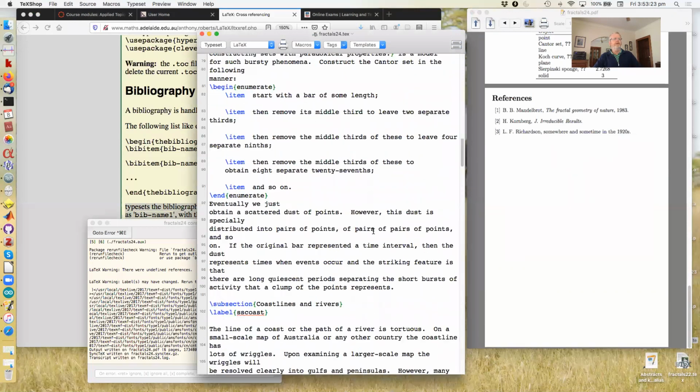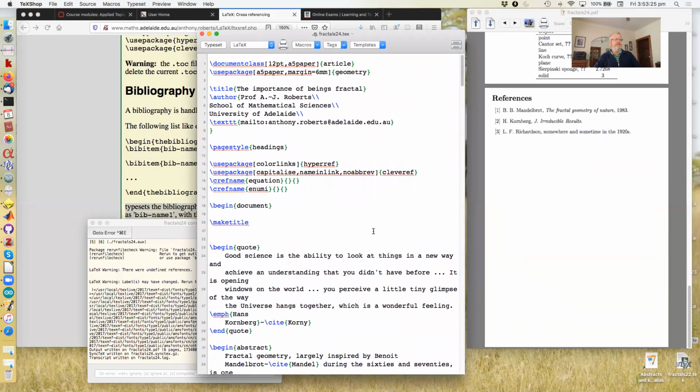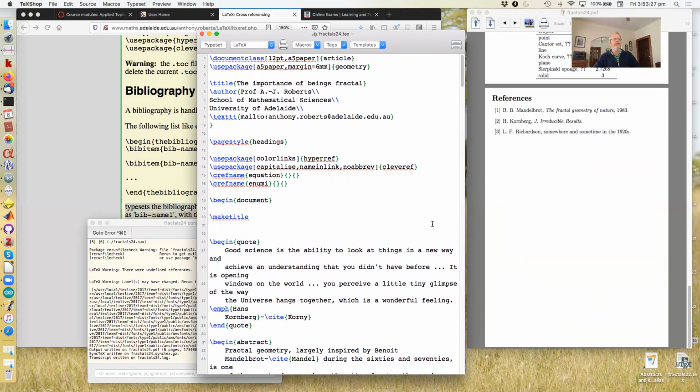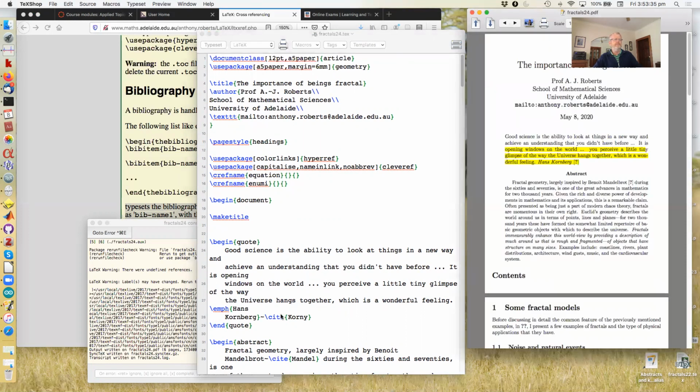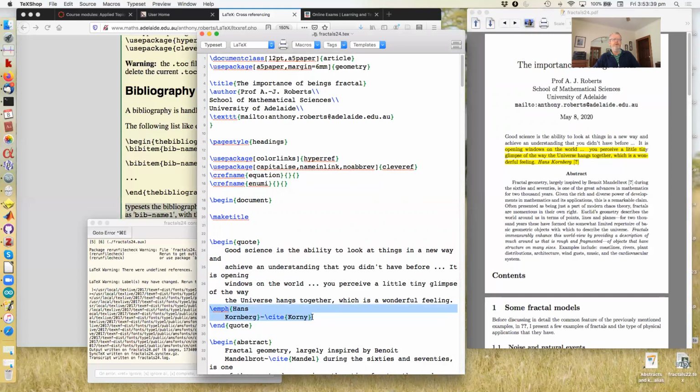Okay, how do you reference the bibliography? Well, you do not use \cref. That doesn't work. You have to use \cite. So Kornberg is in the bibliography because we produce his quote. So at the end of the quote, we cite that this quote comes from Hans Kornberg, and we cite the source of it, except apart from the fact I can't remember it.